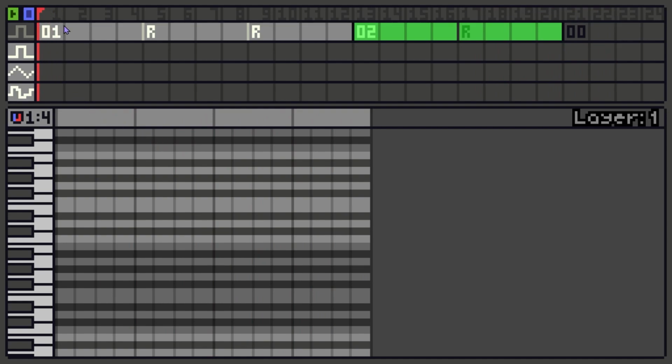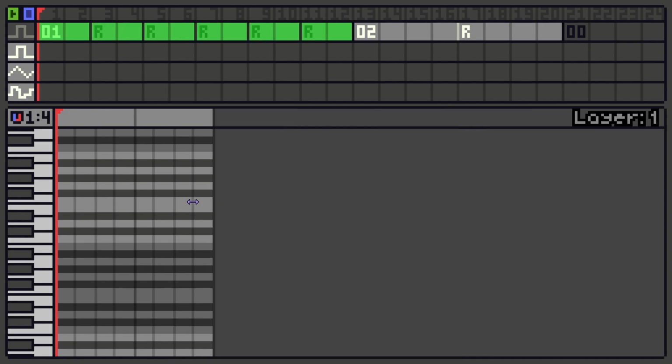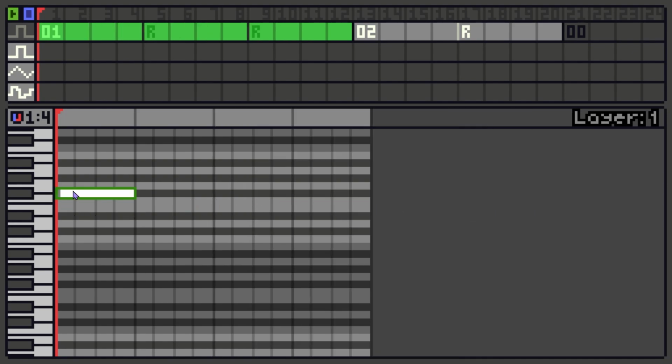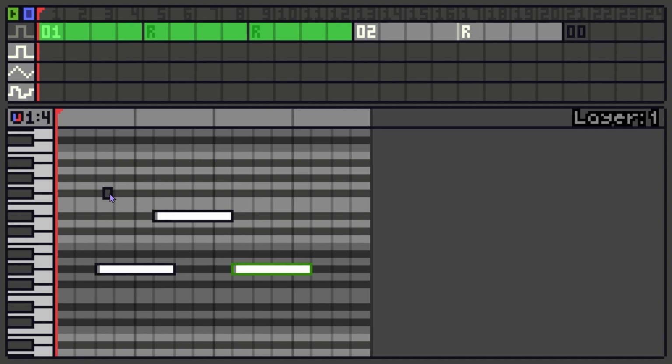The piano roll shows the currently active pattern in the song. You can drag the pattern's right edge to change the pattern's length. You can use the left mouse button on the piano roll to add and move notes. Holding the right mouse button removes the notes you hover your mouse over. Ctrl plus left mouse button allows you to select multiple notes using box selection.